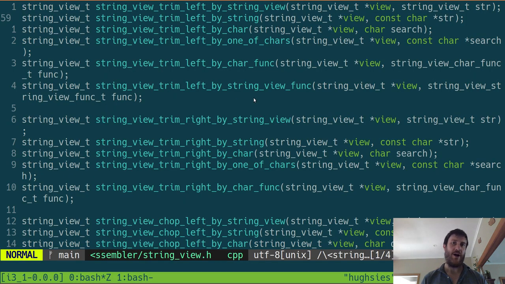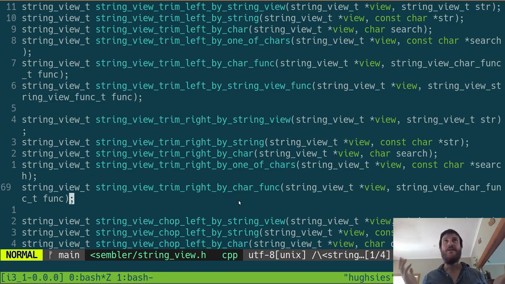But trimming by the right, we don't have a string view function. It conceptually doesn't really make sense to have a function that's taking a string view when you're starting at the end, because what size string view are you going to send to it? Whereas chop by left does make sense, because you can just pass in the entire string view, and that function can be like, yes, but only this many characters.